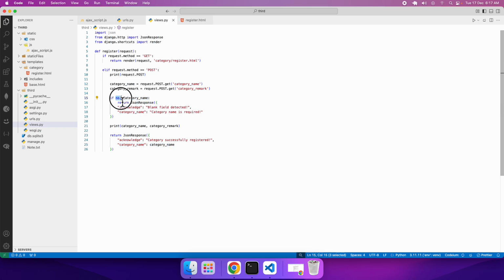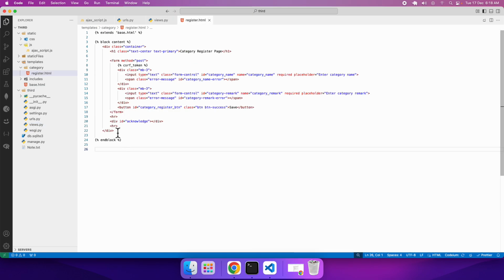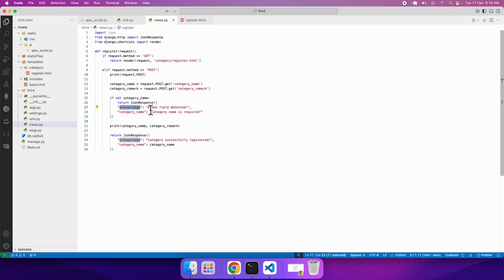In case the data is not there in the category name, then I'm sending a JSON response, and it is coming from this following path. I'm going to send this JSON response with this as an acknowledgement key, and this is the value which I'm going to send. I want to accept this response, this key, inside the HTML page over here. See, I have got an empty div tag where the data is going to be populated, and this is the data that will come.